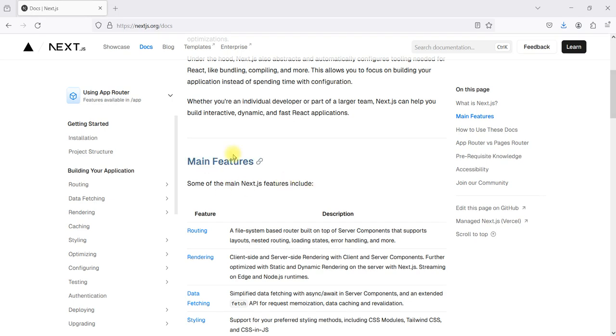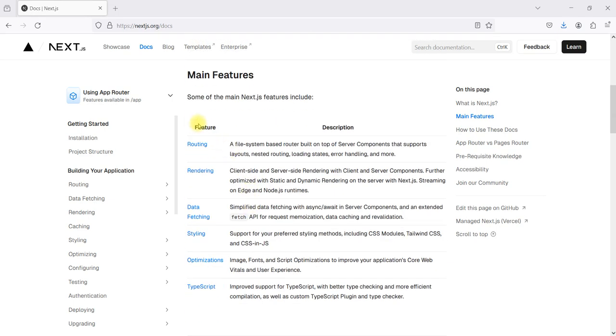Okay, so let us look at some of the main features of Next.js. Some of the main Next.js features include routing. Routing is how you move from page to page. It says a file system based router built on top of server components that supports layouts, nested routing, loading states, error handling, and more. So you know, in React we have to import certain libraries in order to do the routing, the React Router DOM.